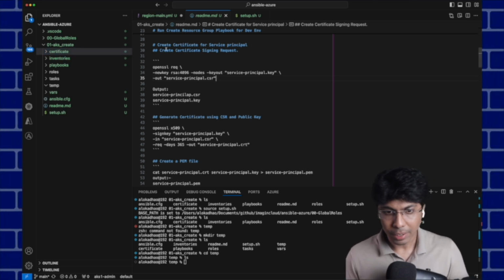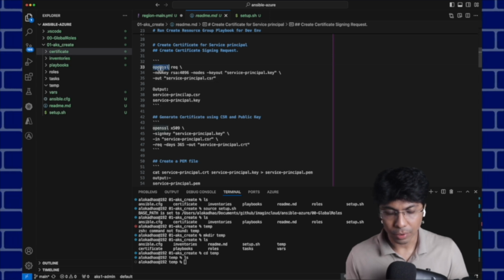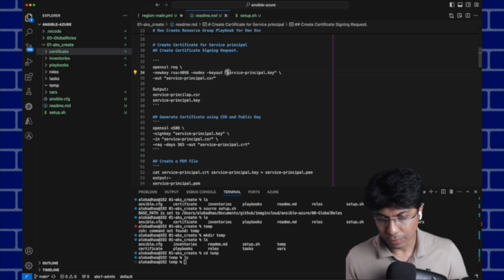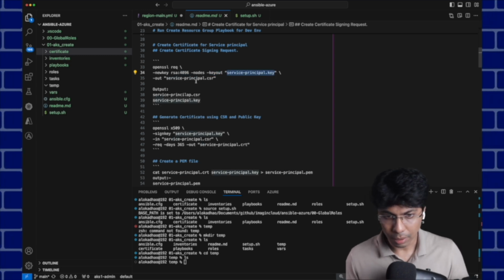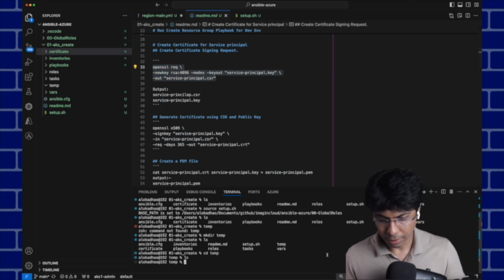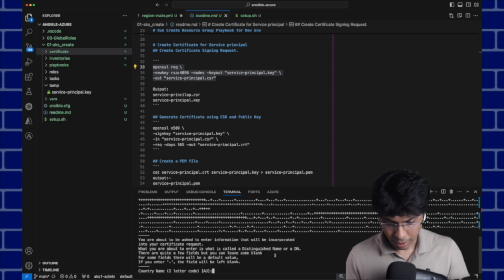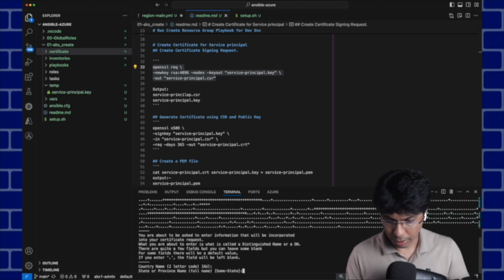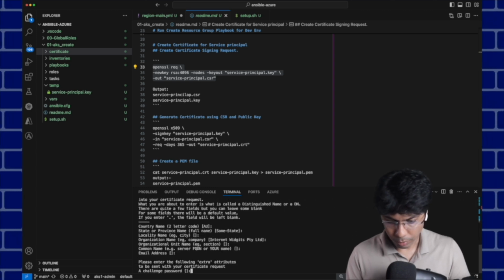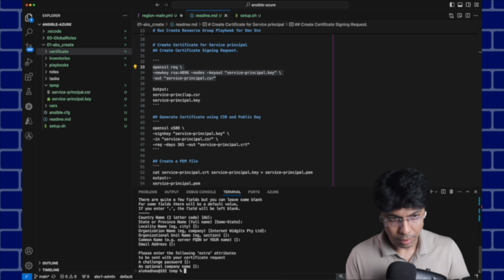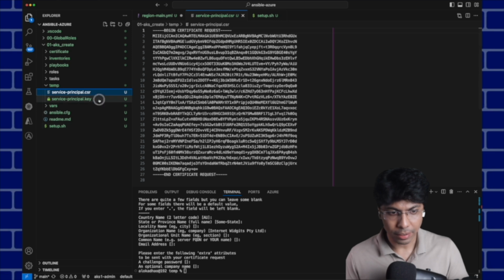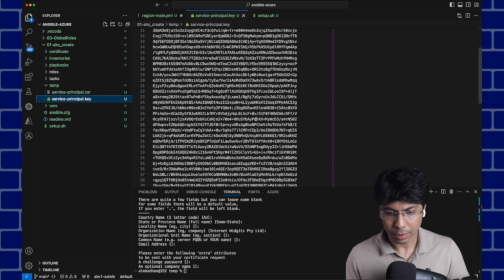So I'll first create the certificate signing request using the OpenSSL new key. I'm using RSA. The key out, the first key that we'll be creating, is service principal.key and service principal.csr. This is the certificate signing request. It is asking me for some country name, state, province, locality, organization, common name. If you want, you can provide all these things. If you don't want, you can just keep it for now. So you can see the CSR is created and the service principal key is already there.